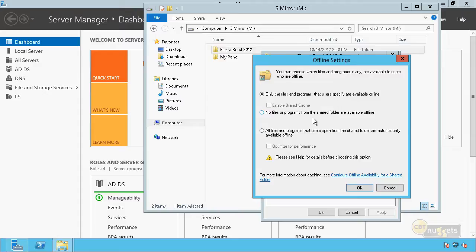So what happens with this is people in that branch office, some user might open up a large file over that WAN link, and they have to sit there and twiddle their thumbs for 5 minutes waiting for it to download to their local computer so that they can open it up. Well, that's kind of too bad for them, but guess what?